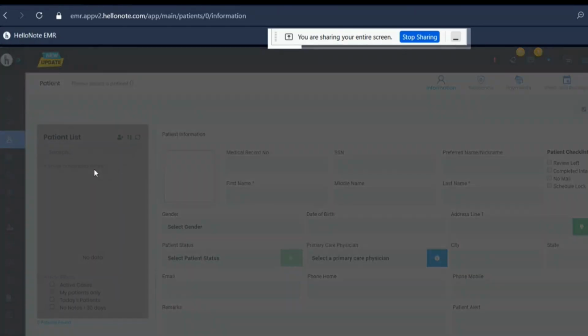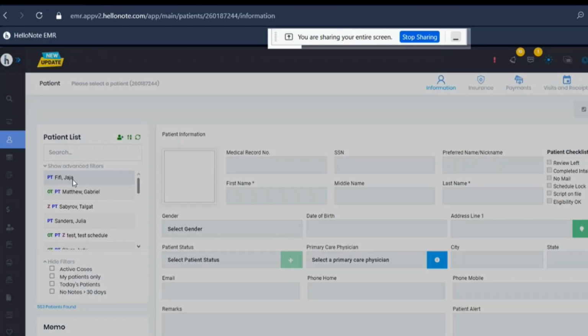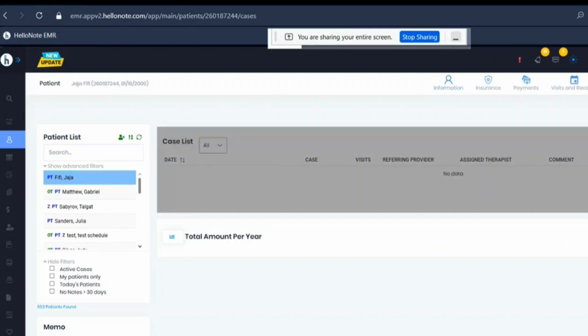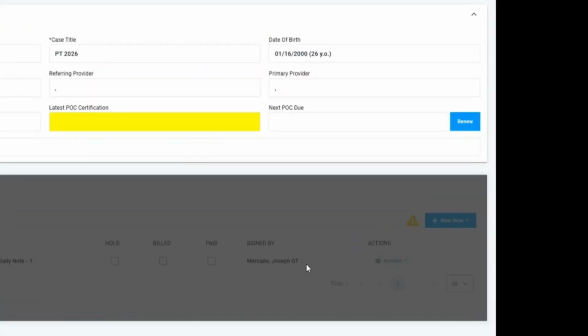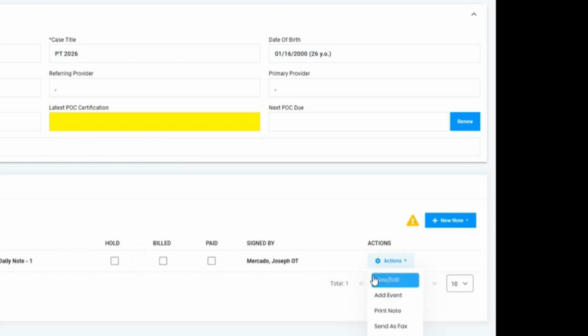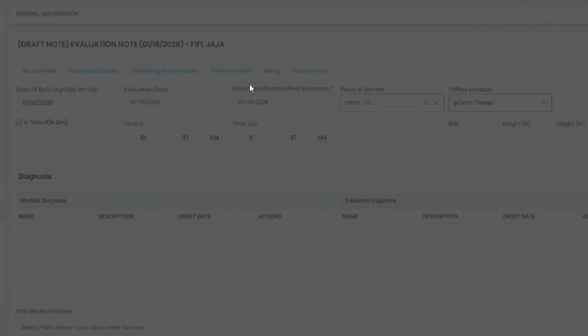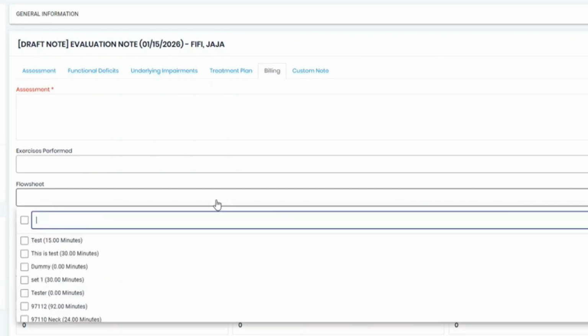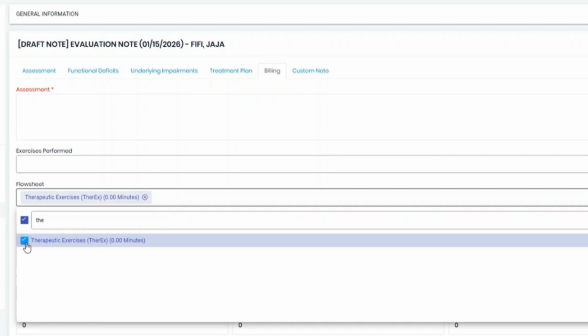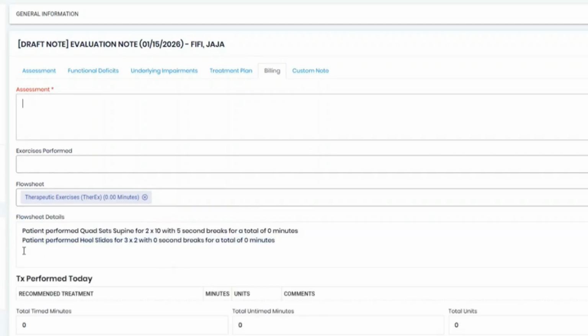And then when you create an evaluation note, you will be able to use the flow sheet. So this can be located when you go to the billing tab. You can just click on the flow sheet box and then type the keyword, and then it should auto populate at the bottom or on the flow sheet details box.